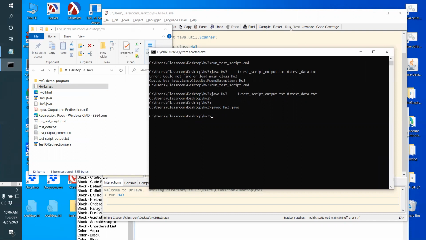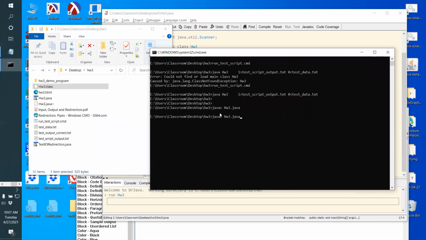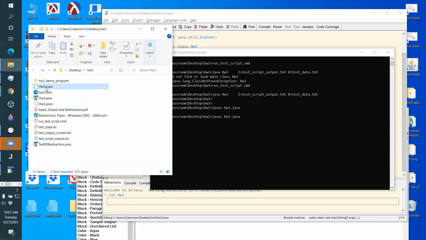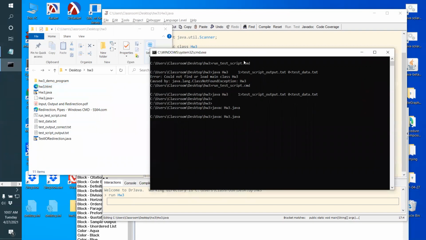That's all Dr. Java is doing, just typing that line for you. When you click that run button in Dr. Java, it's only calling the Java compiler, which you can do here. It's just telling the Java compiler to compile your program. So again, I can delete the class file, and over here I can just say recompile it. And then I can say run it, java homework3.